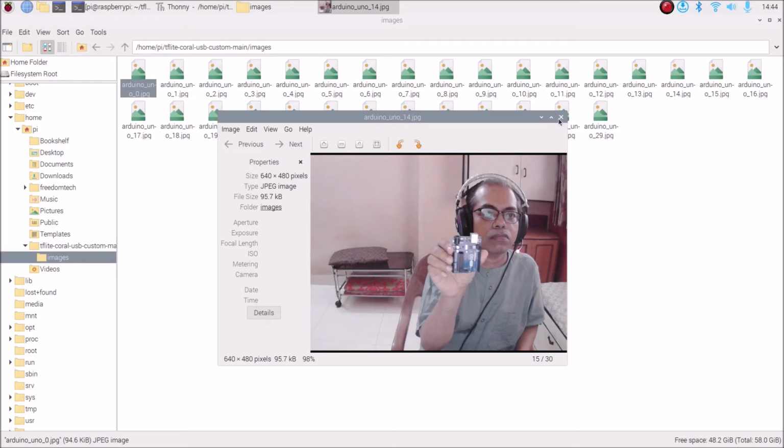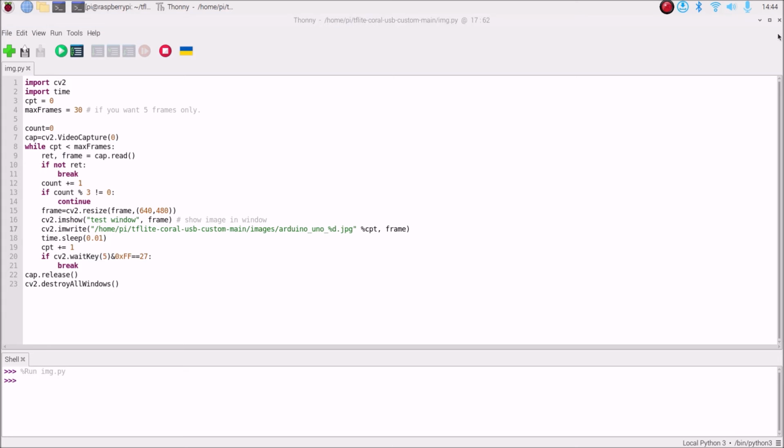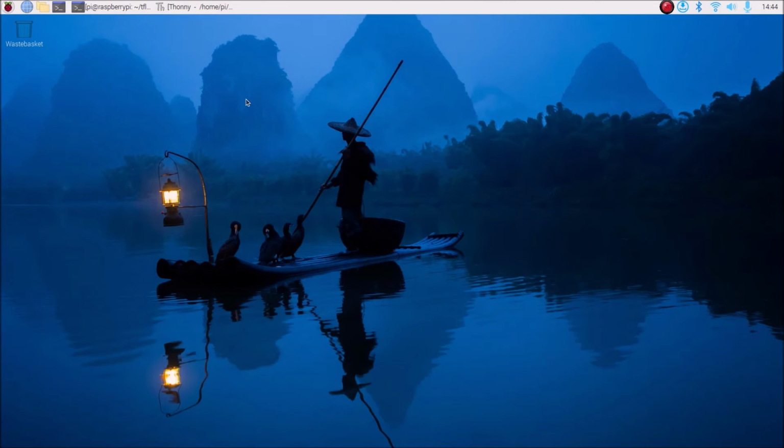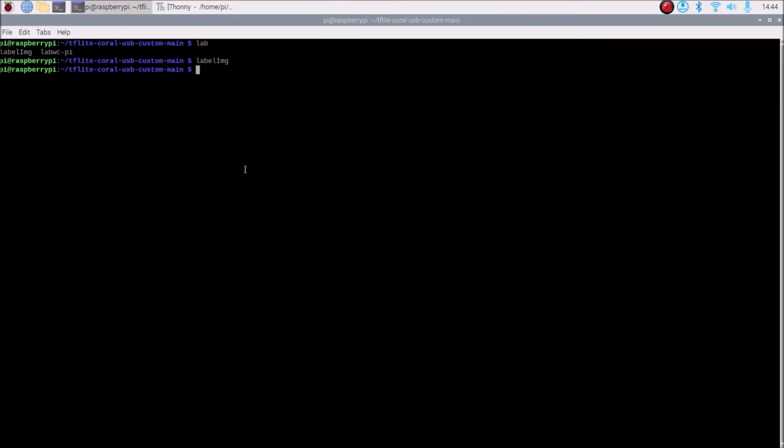Now we are ready and we are going to open our labelImg software. So minimize Thonny, open terminal. As you can see, there is no virtual environment because we are going to create our own custom model. For creating our own custom model, there is no need to activate the virtual environment. Simple. So just run the labelImg command here, labelImg, and hit enter. It will open our software.